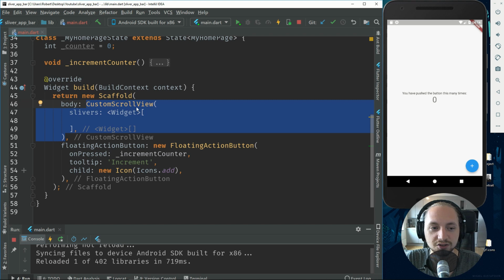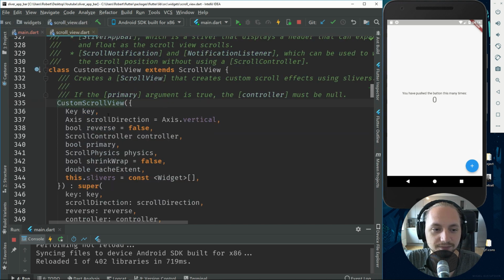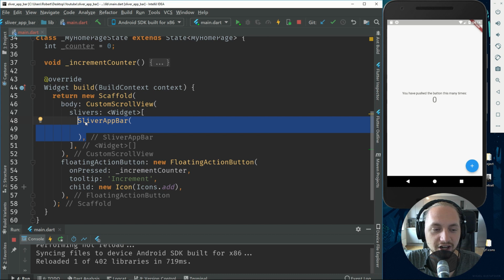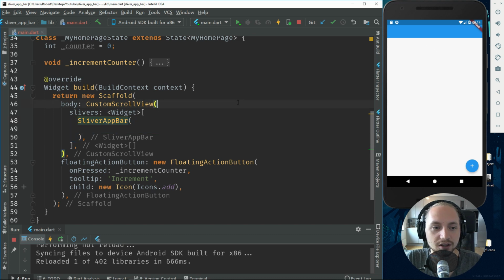So this custom scroll view, if we control press on it, it takes a list of slivers. So let's add a sliver app bar. There are many different kinds of slivers, but we'll just focus on the app bar for now. So if we create a sliver app bar, we will see that we have this normal app bar. So let's add some properties to it.